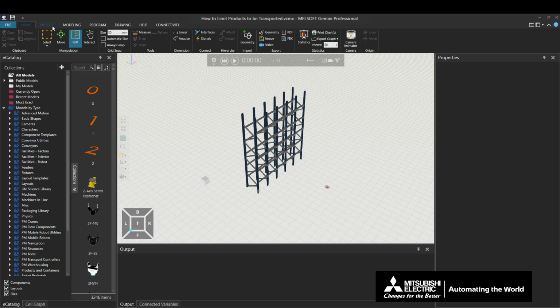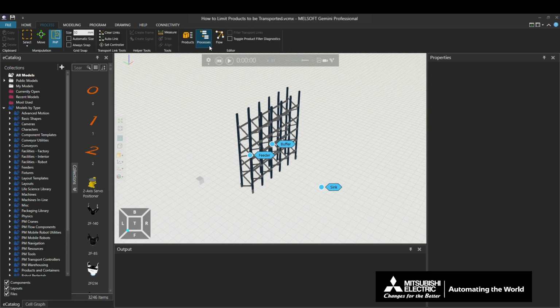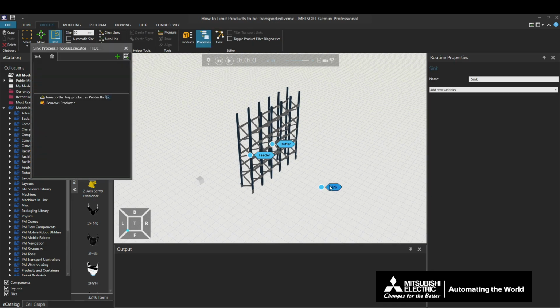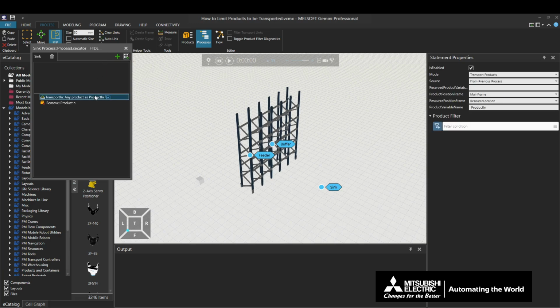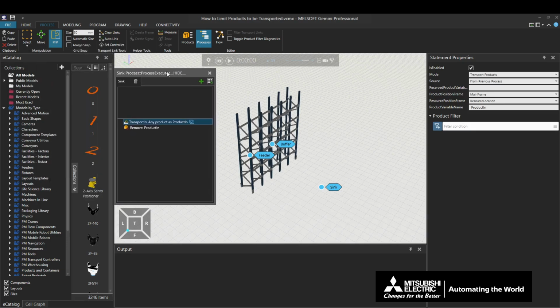First, go to the Process tab, Editor, select Processes, and click the sync. Select the transport in statement within the sync process. The product filter function can be set from Product Filter in the Statement Properties window. As a filter condition is not set as a default, all products are loaded. A filter can be added by clicking the Add Product Filter button. Now we will explain each product filter.